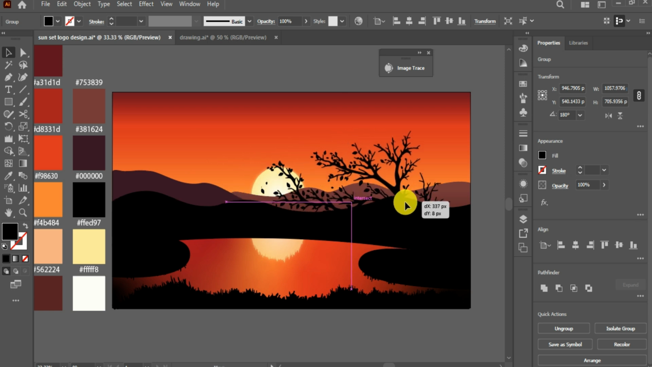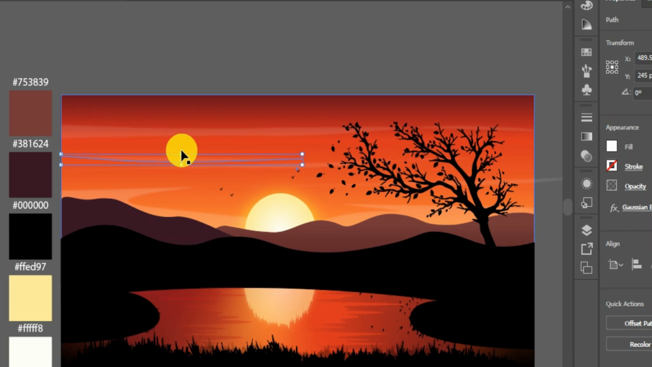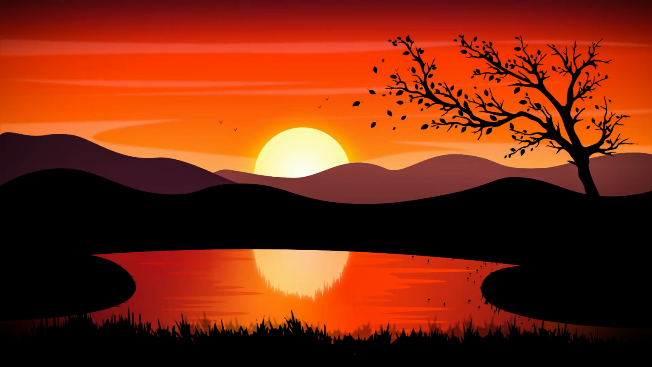Adjust the layers and elements until everything looks balanced. Proper alignment is important for a professional look. And that's it. Our sunset landscape illustration is complete.